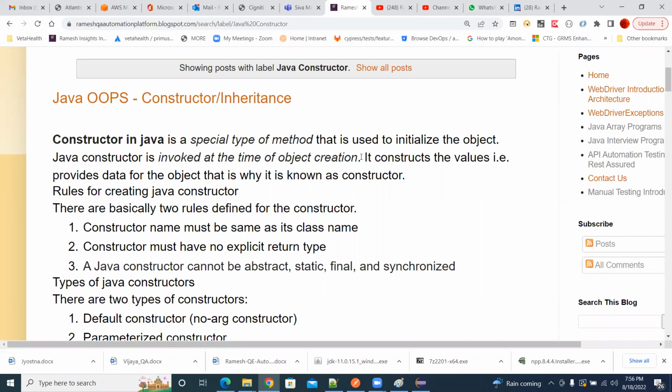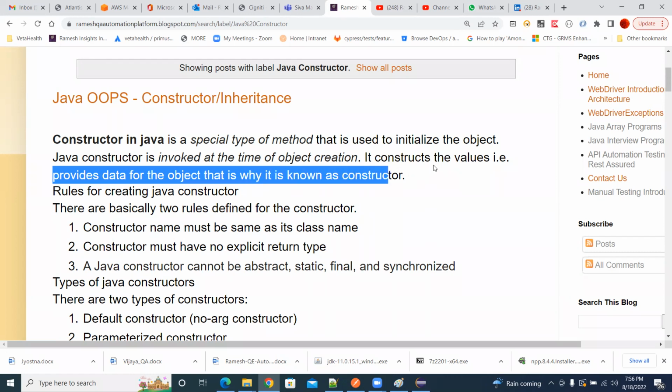Basically it constructs the values. A constructor will construct values and provide data for the object. That is why it is known as a constructor. It provides default values automatically if you're not providing values for your instance variables. If it is an integer, it will construct 0. If it is a string, it will give a null default value. If it is an object, it will give a null default value. All these default values will be constructed by this constructor.